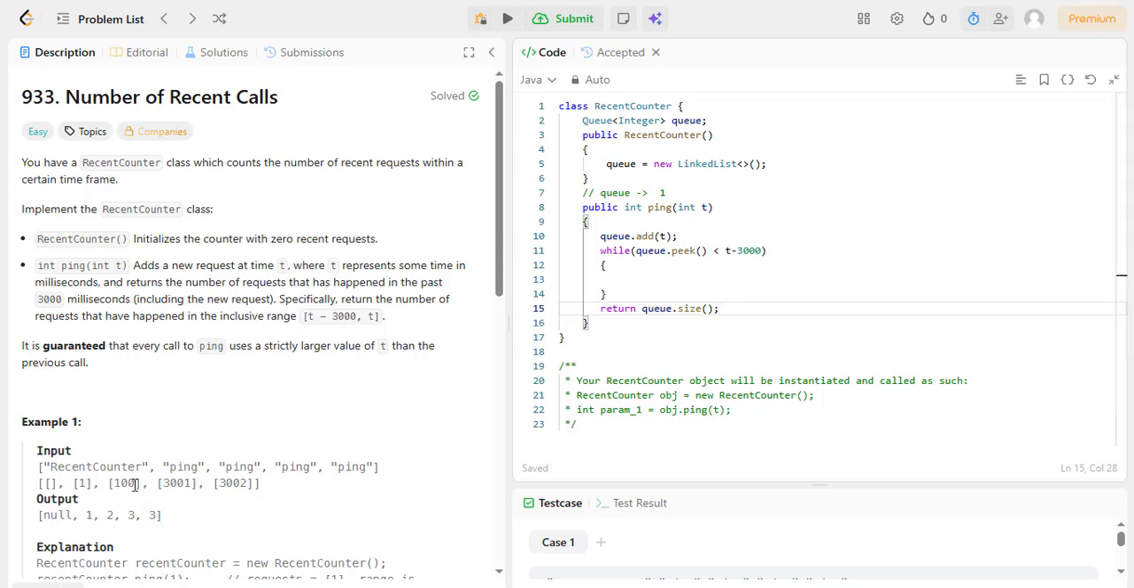So I have 100. So I'll insert 100 into my queue. So on the 100th millisecond, I'm inserting my next request. Fine. Now I have to check in the past 3000 milliseconds how many requests are there. So for that, q.peek is 1. 1 less than t minus 3000? The t value is 100. 100 minus 3000 is minus 2900. 1 less than minus 2900, condition is false. I'll not go inside. So it returns 2, which means I have 2 requests in the past 3000 milliseconds. Then I'll go to the next ping method.